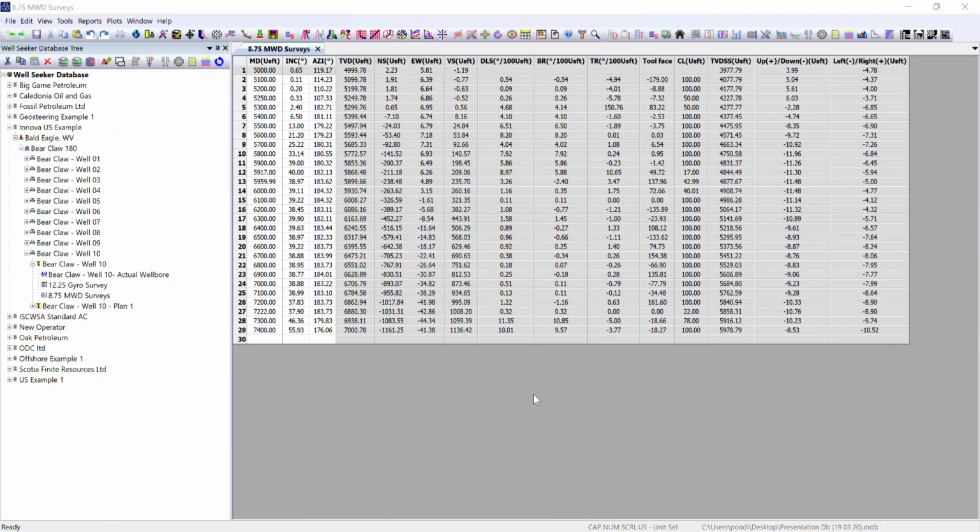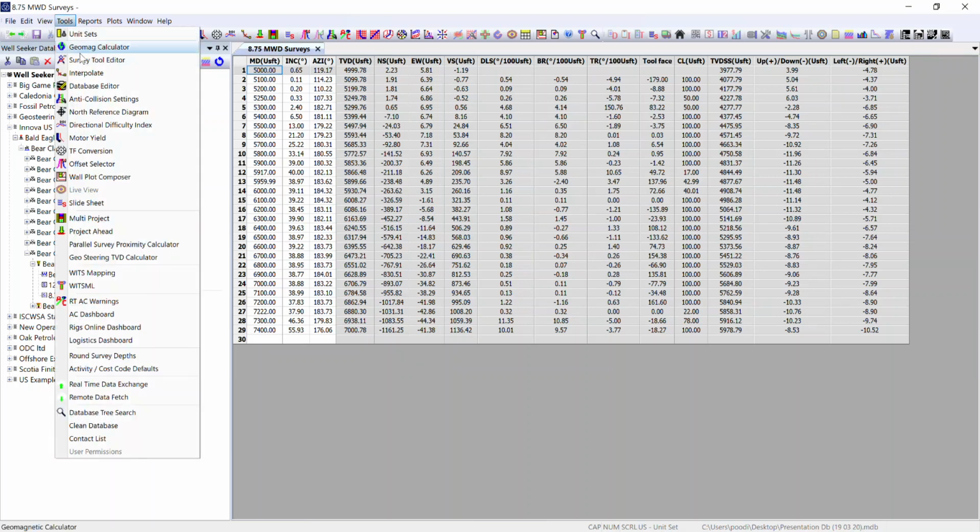The way in which you do that is you either open up a plan or a survey or an actual wellbore or planned wellbore first, and then once you have that, in this case I've opened up a survey, you go to Tools and Interpolate.